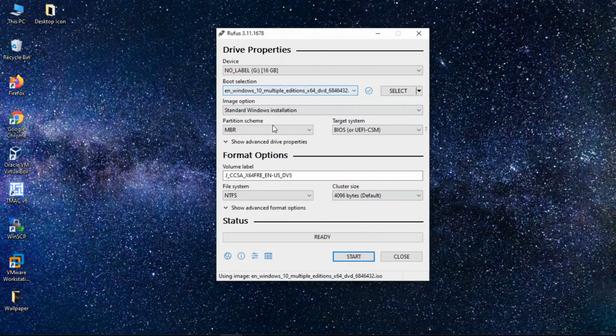Now we will change the Windows name. You can write here anything, and it will be considered your pen drive name. Now I will just simply push start. It will format the pen drive.